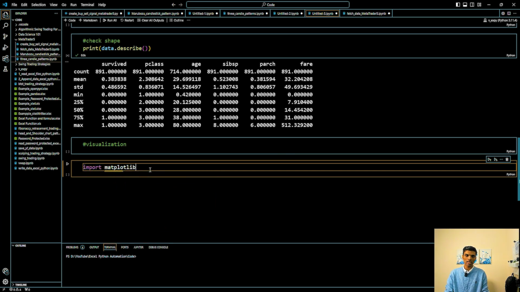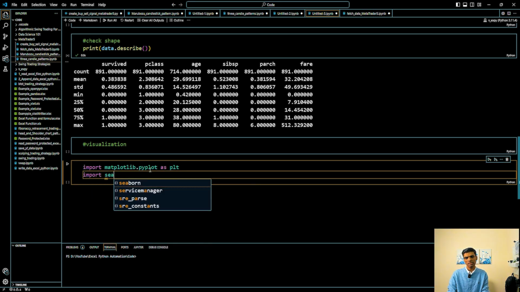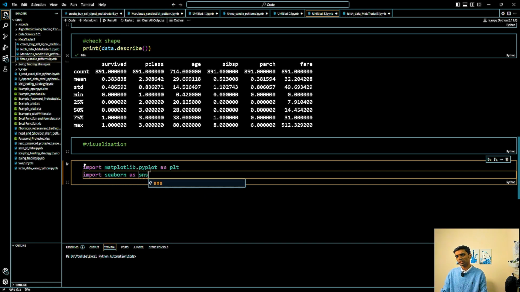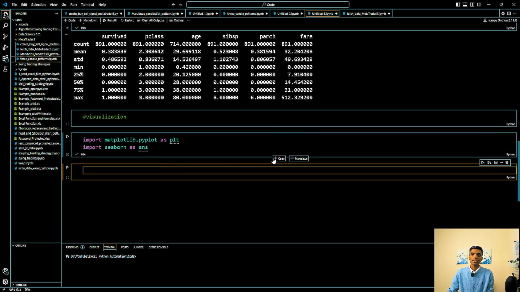So it's matplotlib.pyplot as plt, and then we import seaborn as sns. I don't need to, but I think the code will give an error that we are calling it again. But anyways, let's see. Okay, great.